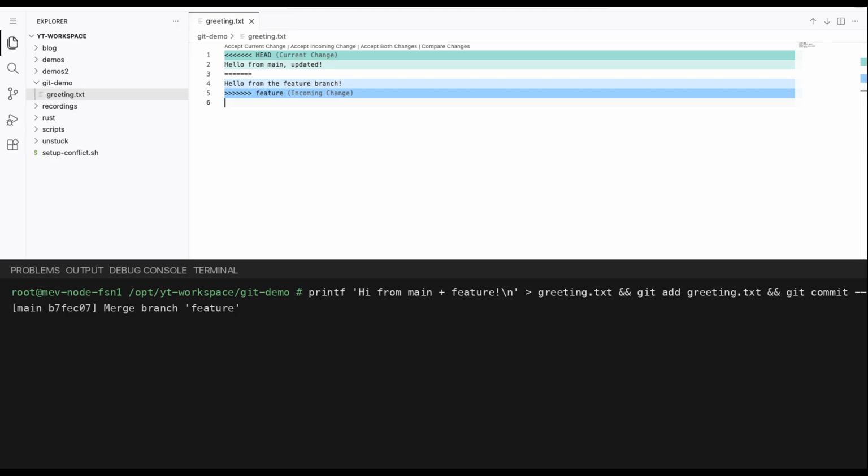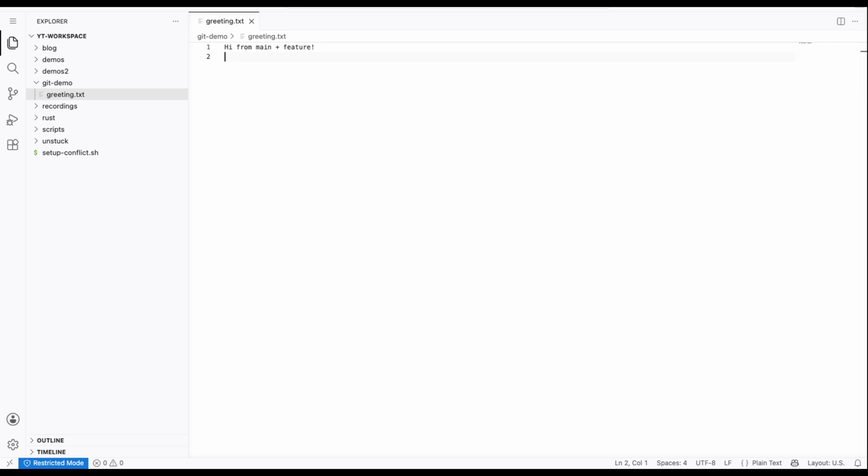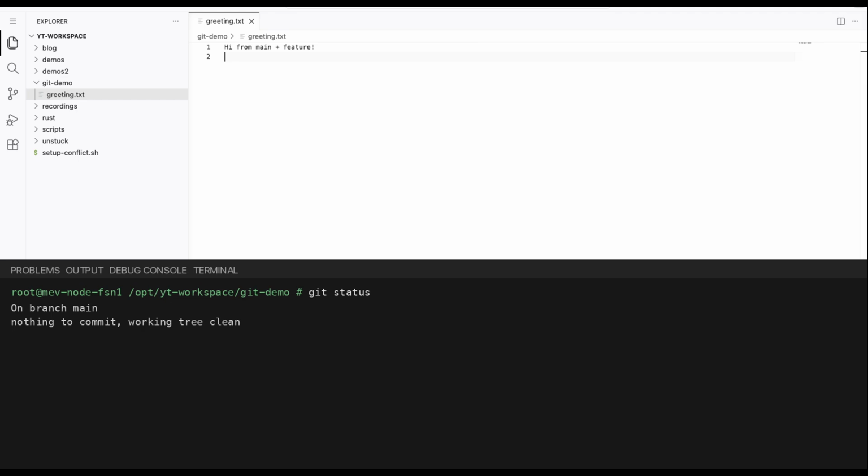Remove the markers, stage the file with git add, and commit. That commit is the completed merge. Open the file again, clean, markers gone, both ideas kept, the conflict is resolved. And git status confirms it. On branch main, nothing to commit, working tree clean.